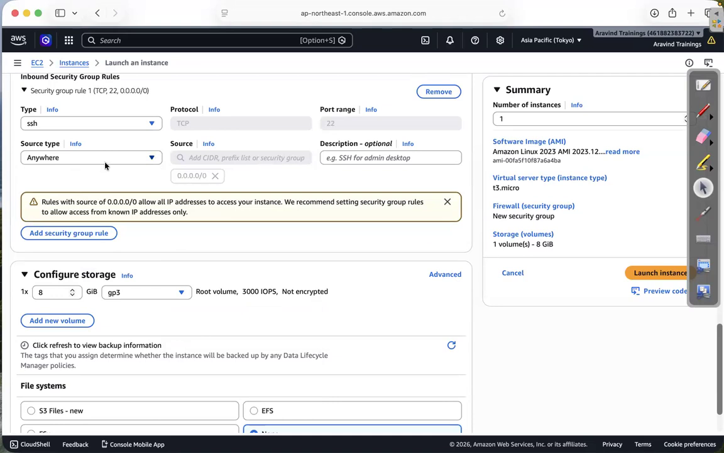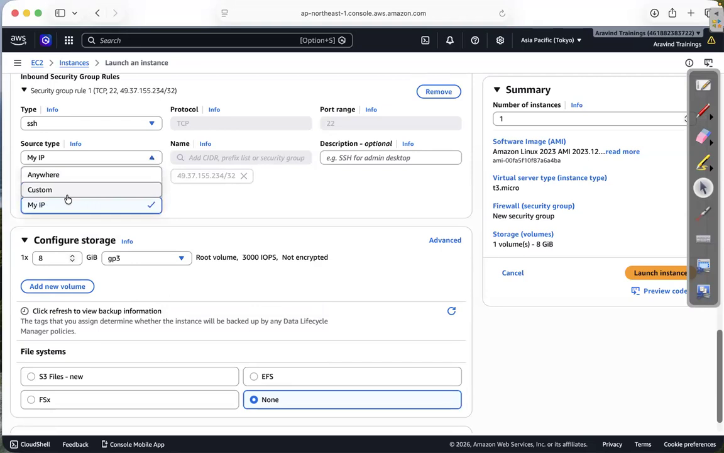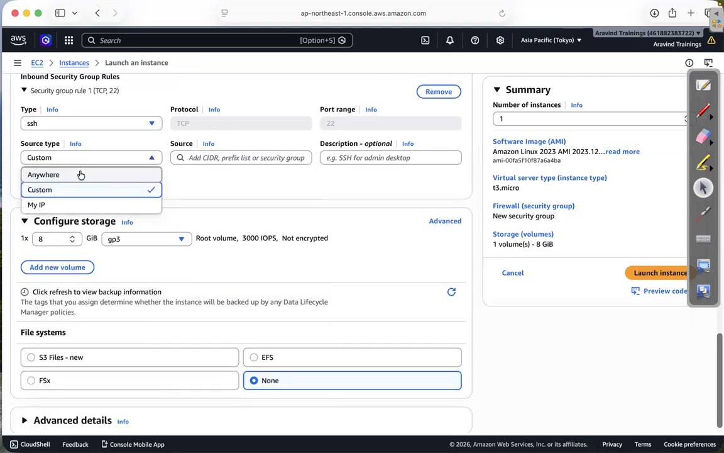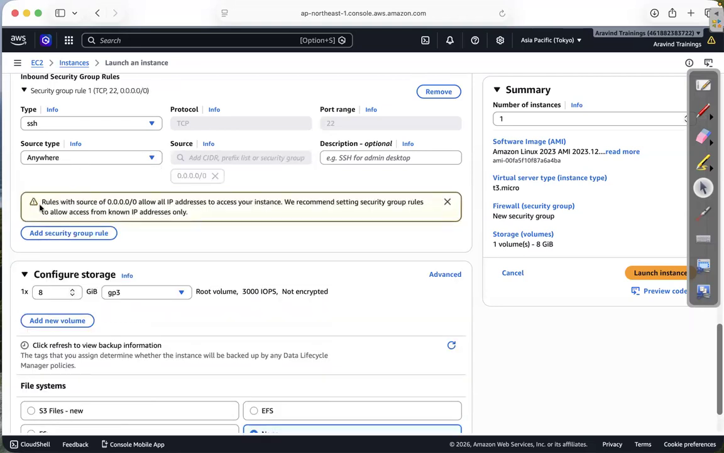When I choose my IP, no warning. When I choose custom, no warning. But when I choose anywhere, it throws one warning: rules with source 0.0.0.0. Allow all IP addresses means it will allow all the people to your home. We recommend to change the rules, only from known IP addresses. It is telling you to allow only known people to your home. Got it?